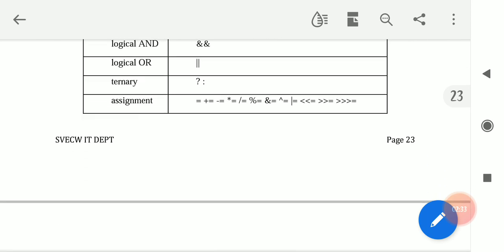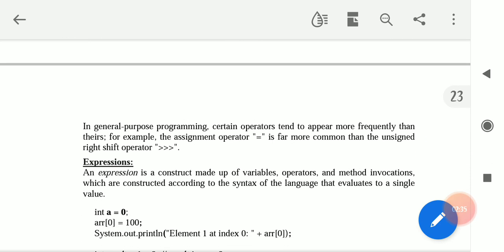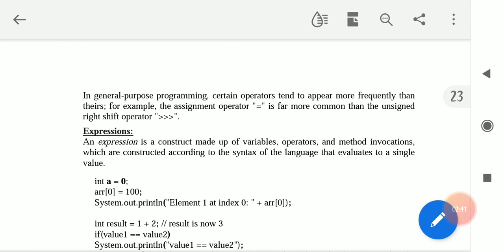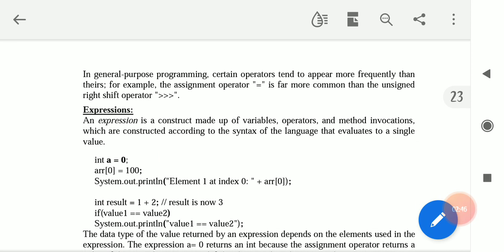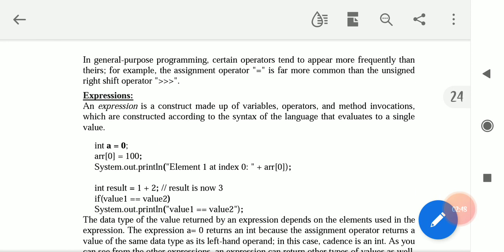Left to right. In general purpose programming, certain operators tend to appear more frequently than others. For example, the assignment operator equal is far more common than the unsigned right shift operator. Okay, so these are some of the operators which we are using there.